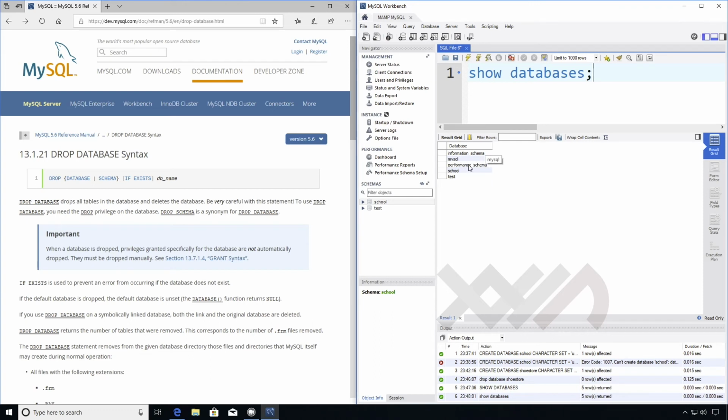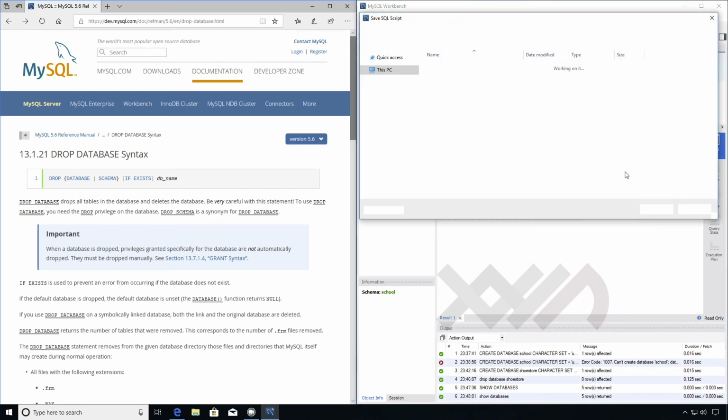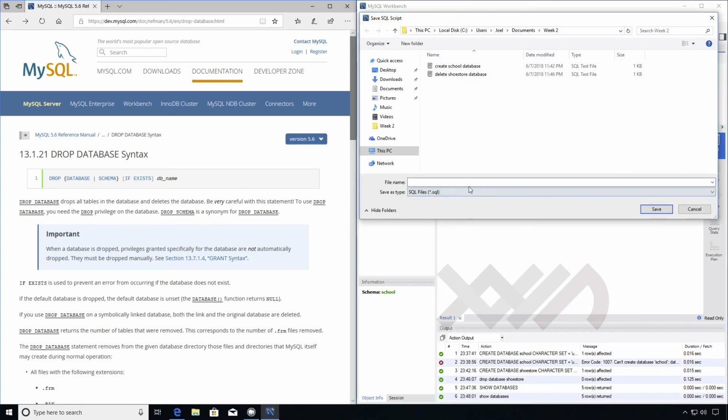Don't be dropping them, because once you drop them, chances are you're messing up the MySQL server on your computer, and you have to reinstall everything from scratch. So you can use that statement to show, or list, your databases. Finally, I'm going to save this. Show me my databases. All right.